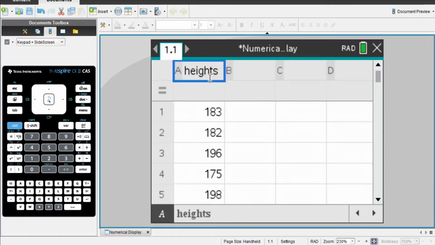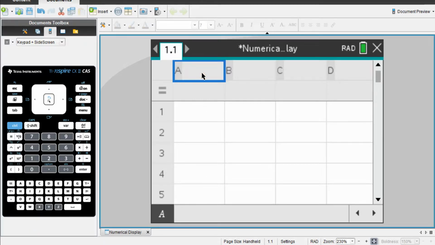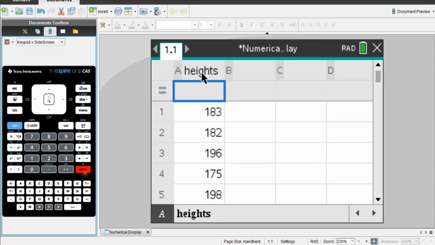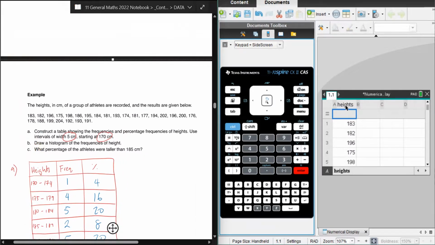I did this earlier already. So label it heights. Make sure you don't skip any numbers. Label it accordingly. Put every single number in. It doesn't have to be in order. The calculator will do it for you. The magic of technology. Okay, but there's the heights. Put it in. And you guys already sort of know how to do it from there.